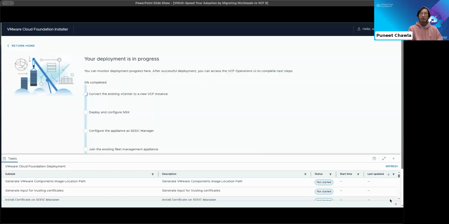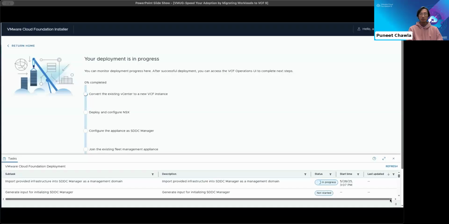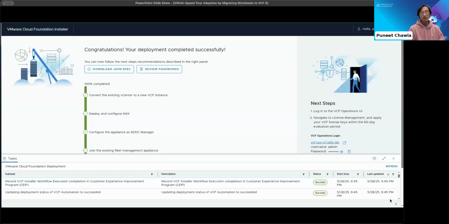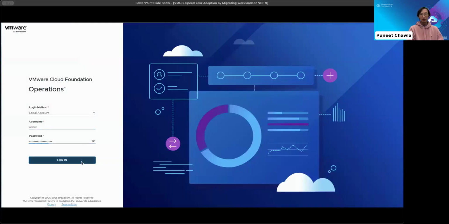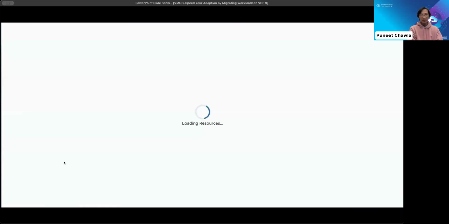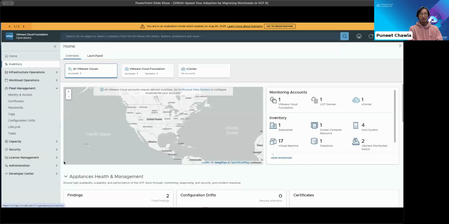In the installer, you can monitor the deployment progress. And once that process is completed, we would then go into VCF operations, which is where the VCF instance is managed. And here in this inventory view, you can see that in the process just now, we have deployed one instance of VCF with one management domain and one vCenter that we have just imported.